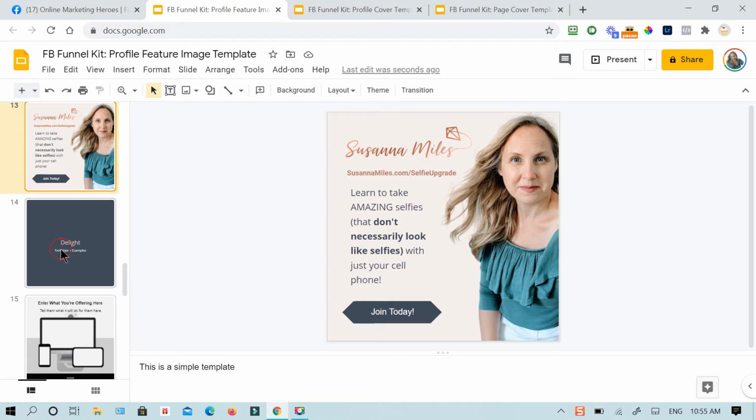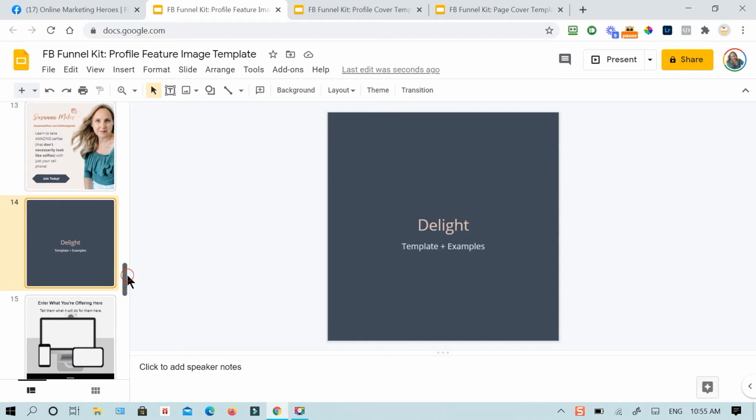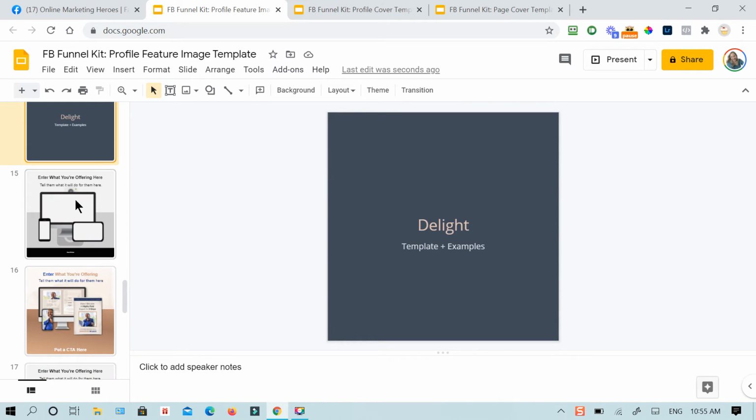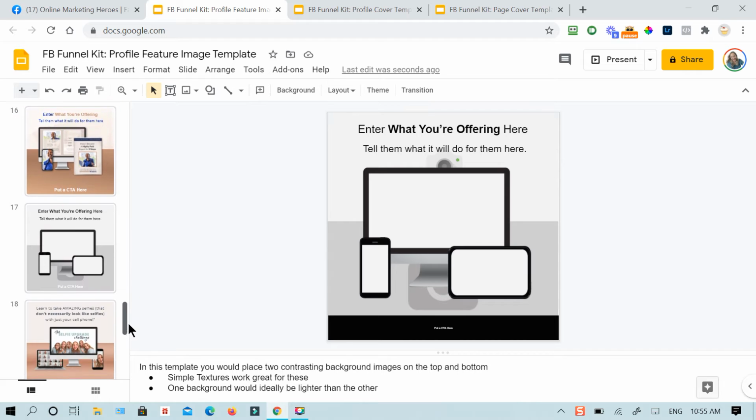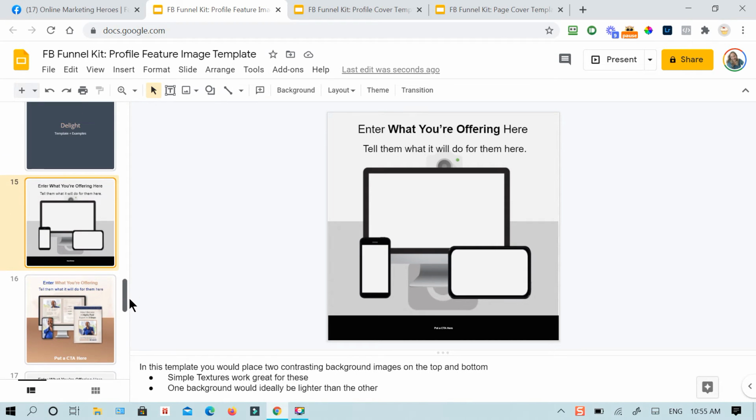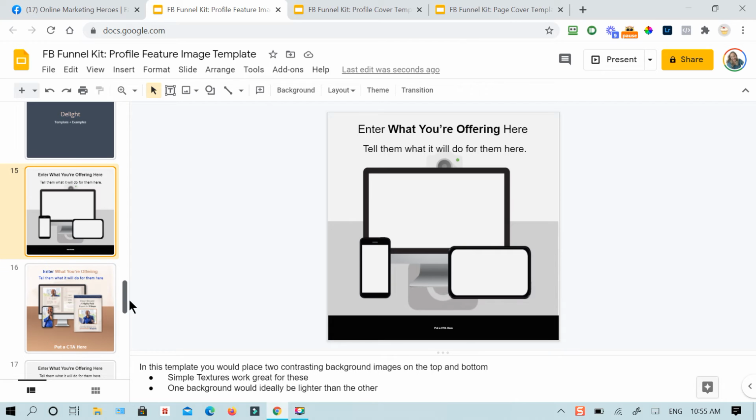And then there is Delight, which is kind of a fun one. This one here is special because it lets you include a computer mock-up, which looks kind of chic and kind of modern and fun and all that stuff. So there's a few examples in this one.